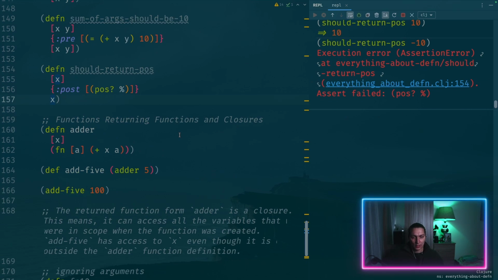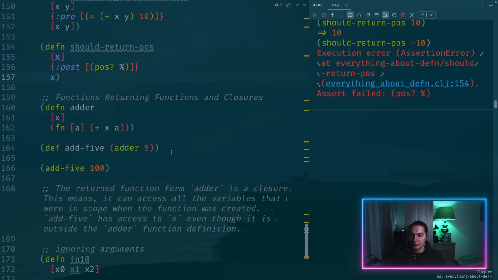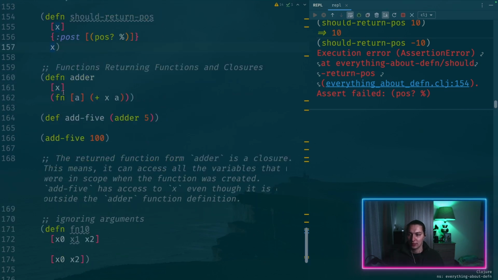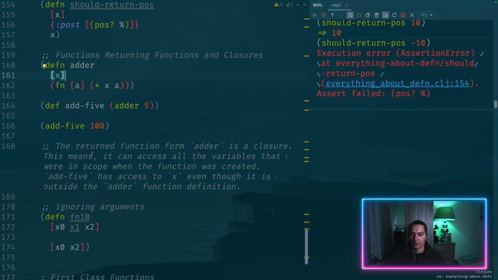So a couple of other ideas for functions is that we mentioned before that you can wrap your functions, you can pass your functions as values, but an interesting thing here is you can return a function from a function. This is called a closure, and the definition is right here. The function returned from adder is a closure, and this means that it can access all the variables that were in the scope when the function was created.